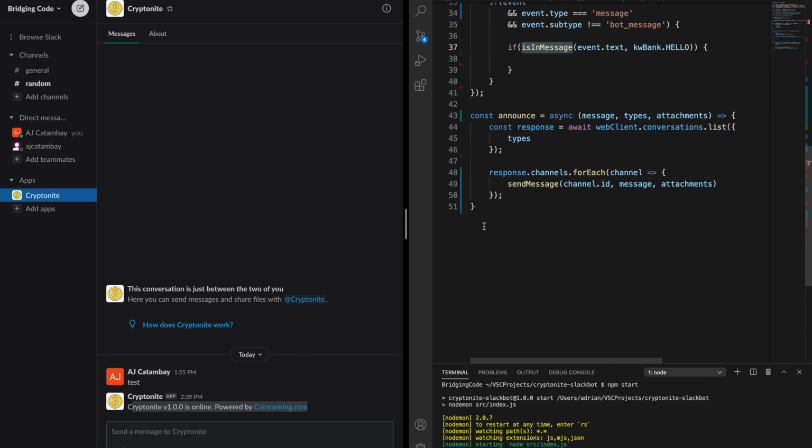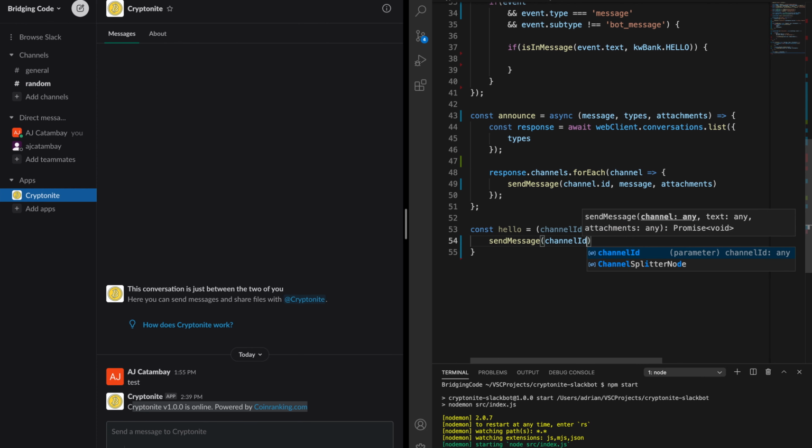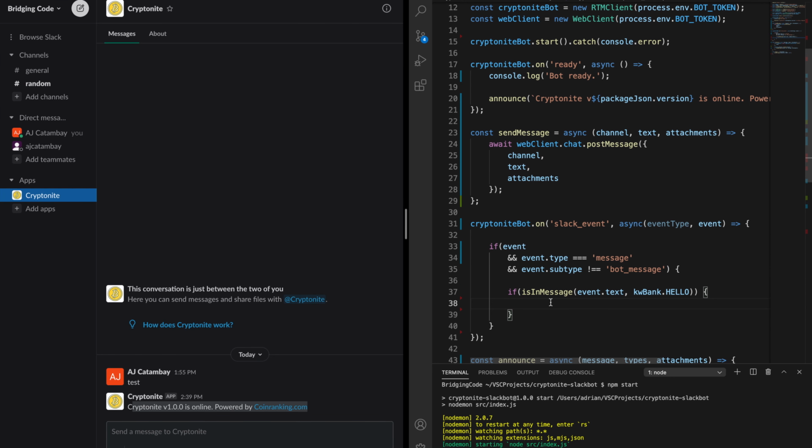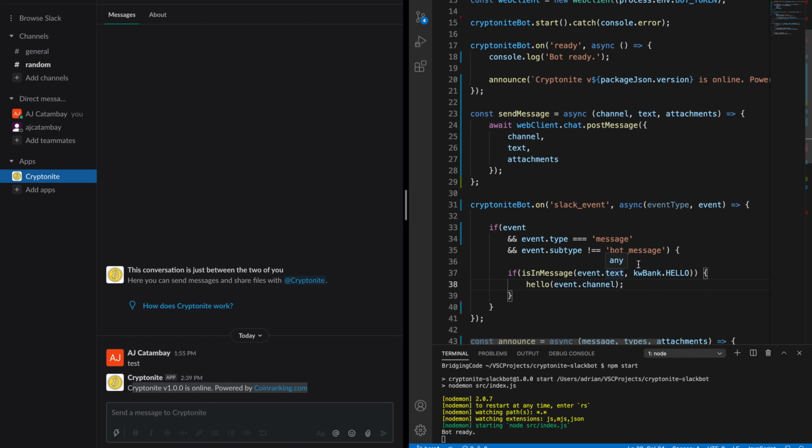Now, what I'm going to do next is to write the function to make our Slack bot greet us back, and this just calls the sendMessage function again. And we're just going to reply back with the bot's greeting response, which is stored in the greet constant. Going back to our condition, let's call the hello function and provide the channel ID, which is in the event object. And let's run our code again.